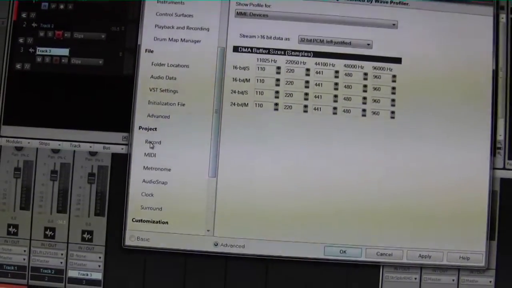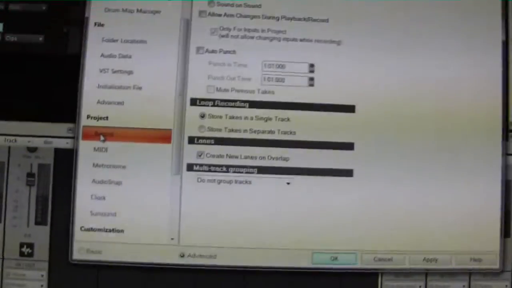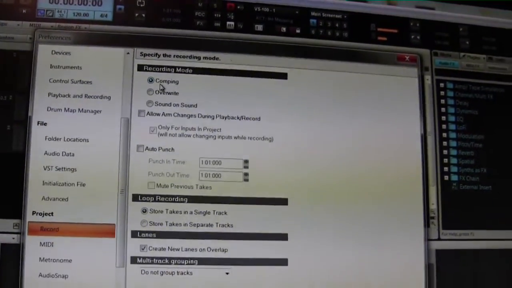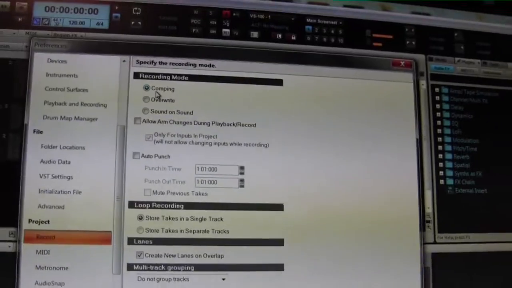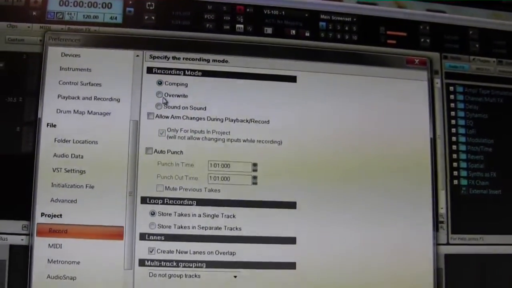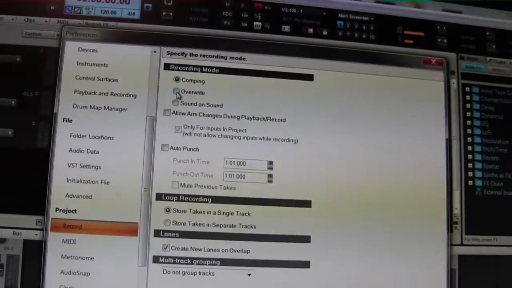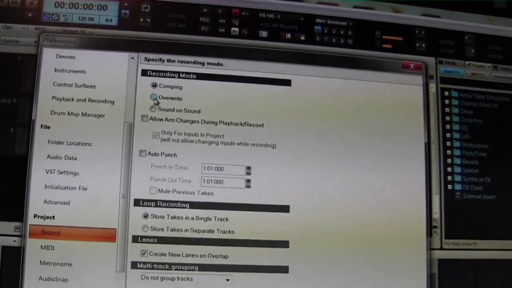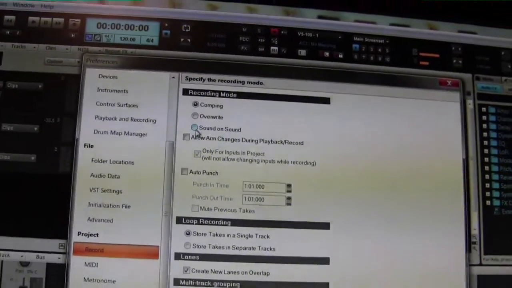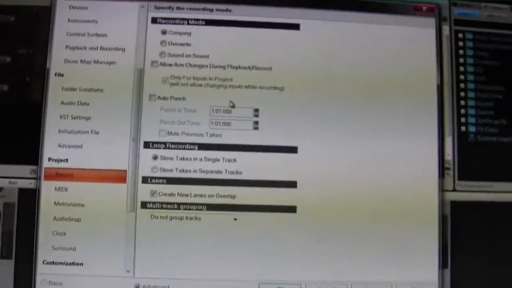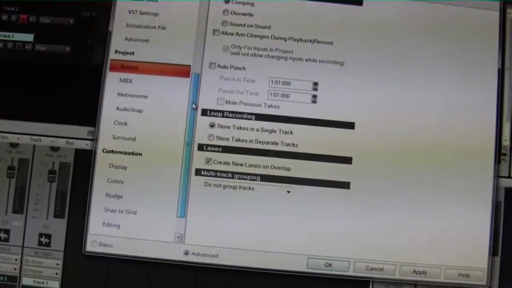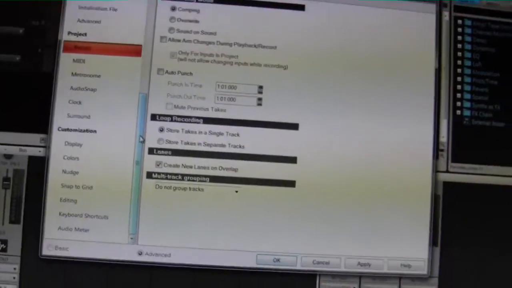And then record. When I go into the project here and hit record, I can have it where I am comping, which means in that mode I can take several takes, and it'll take all of them one right after the other. I can overwrite if I click on overwrite, and it will overwrite every time I restart the recording. Or sound on sound means it's just going to keep recording over and over the same track. So I'll just leave it on comping. That's a new feature with Sonar X3.